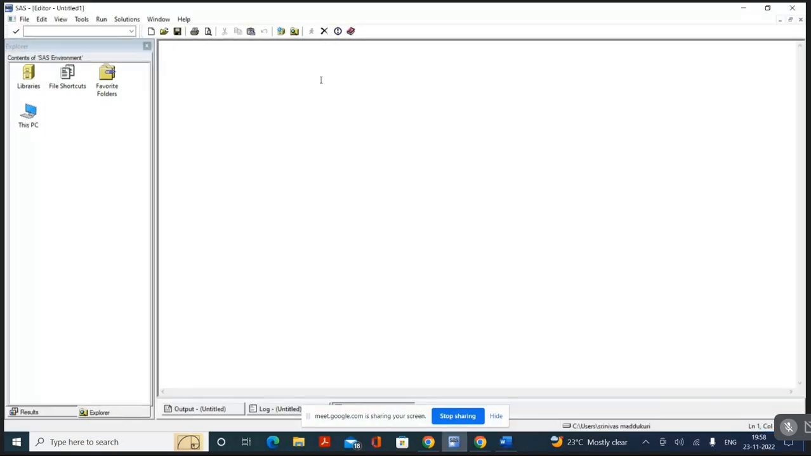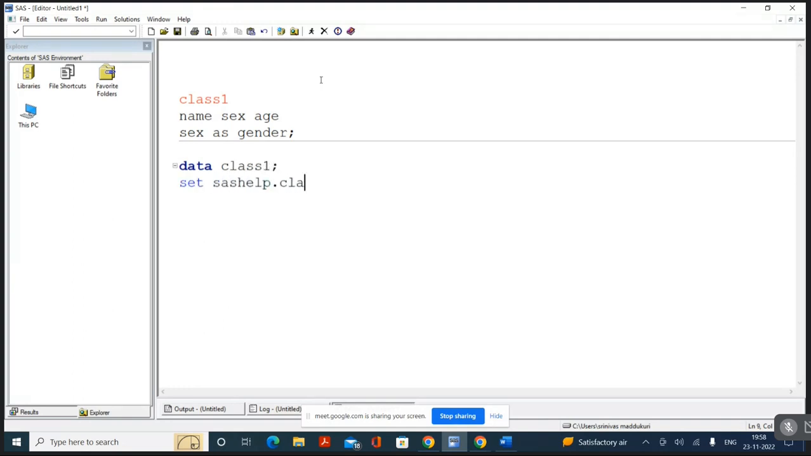Okay. I want to create a class 1 dataset from the SASHELP class. There I want to have name, sex, age. I want to rename sex as gender. This is my task. Now I want to create a class 1. Data class 1. First I should write the dataset name. Set, from where I want to create this one. I want to create this from the SASHELP class.